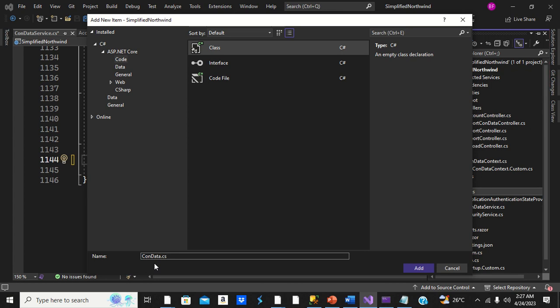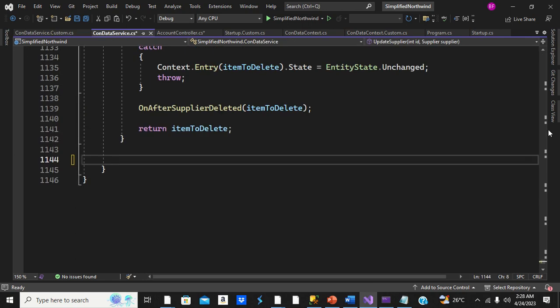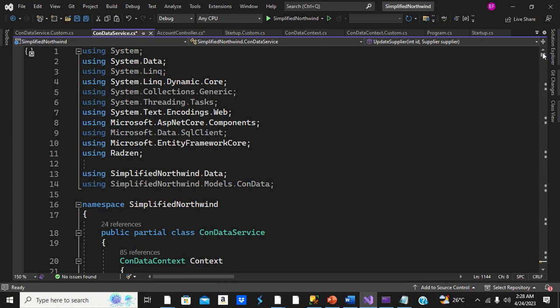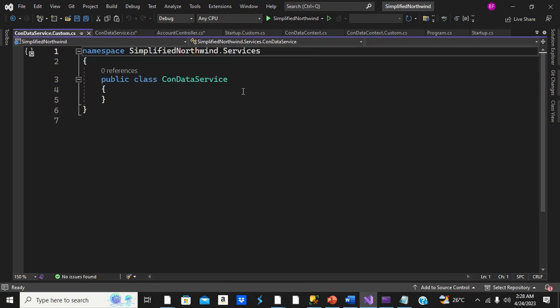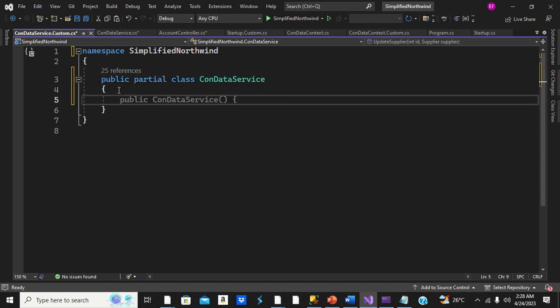On data service dot custom.cs. Then I click add. What's the namespace of the original data service? The namespace is simplified not wind. So I have to make this namespace simplified not wind as well. Then I have to make this class partial. Then I paste in the method.